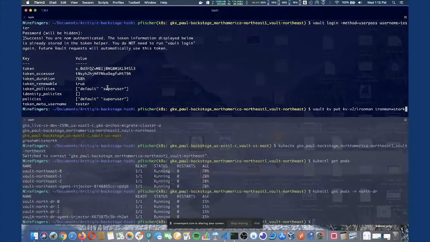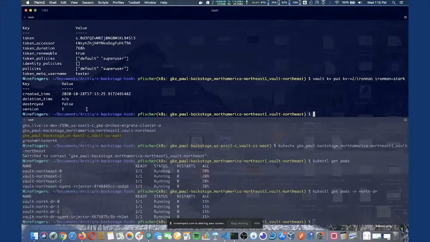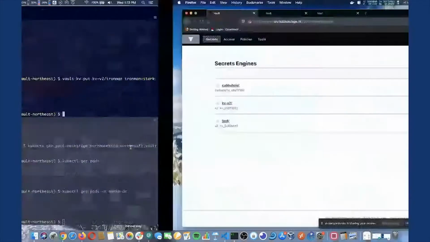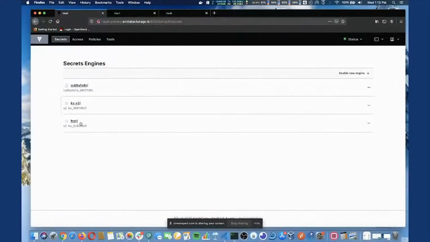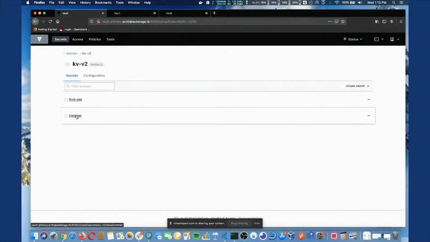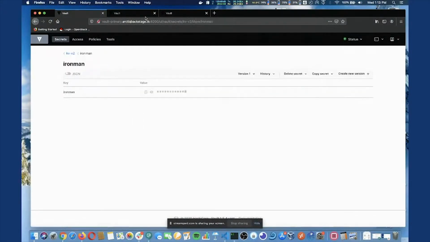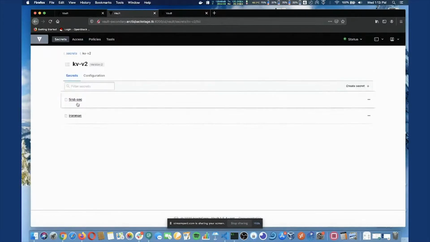So what we'll do is I'm going to add a secret into that secrets engine. Great. And this was the primary. This is the one I added it to. So there's the secret there. And without doing anything, it's basically replicated across to the other cluster on the other side.